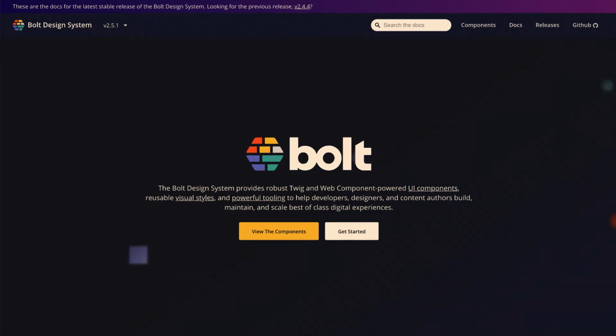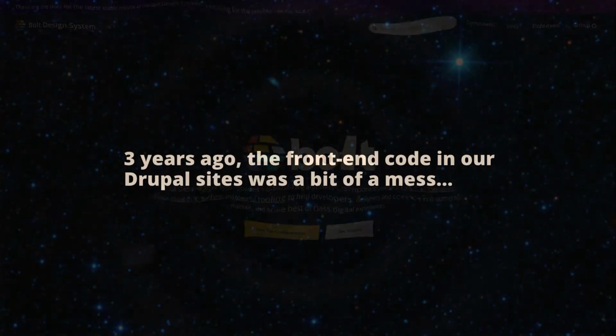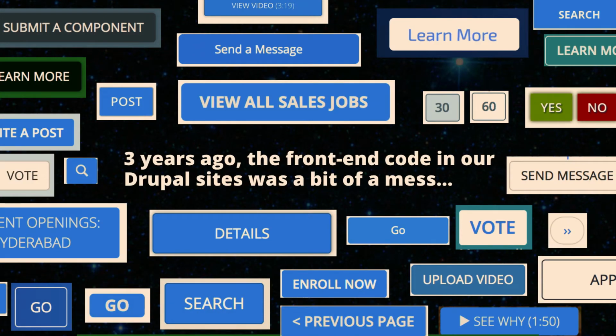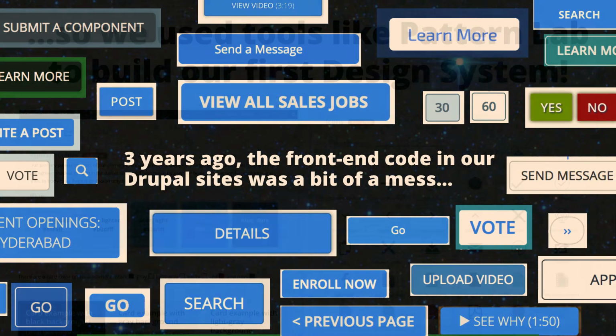The thing is, though, we didn't start with Bolt. Bolt is actually the direct result of a lot of the learnings over the past 3 years trying to get a design system off the ground. 3 years ago, when I first started at Pega, things were quite a mess. We had every button under the sun. We had no consistency, no reusable templates. It was all over the place.